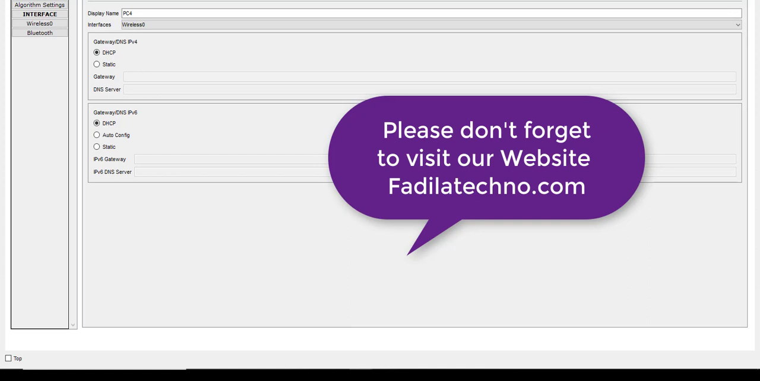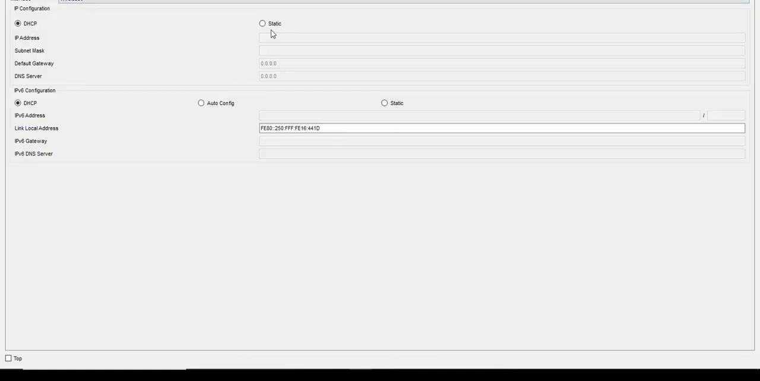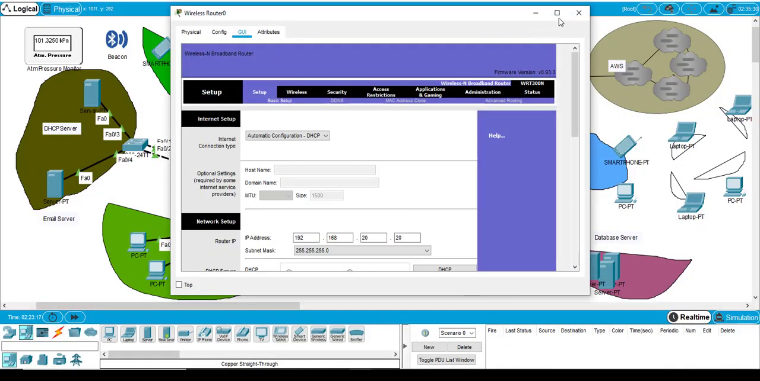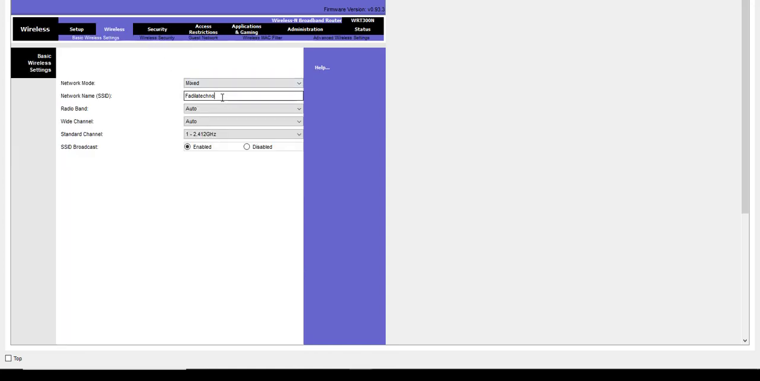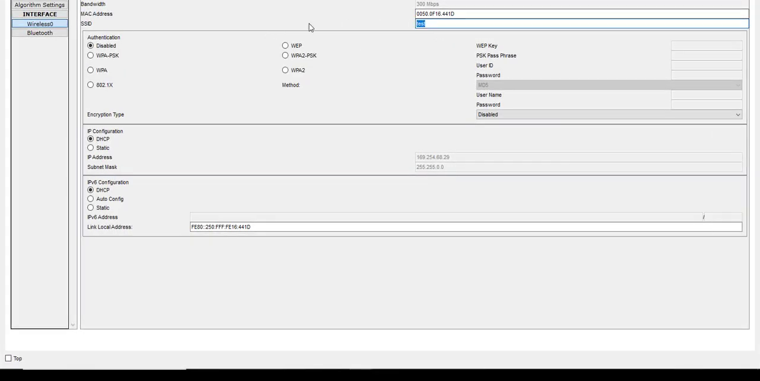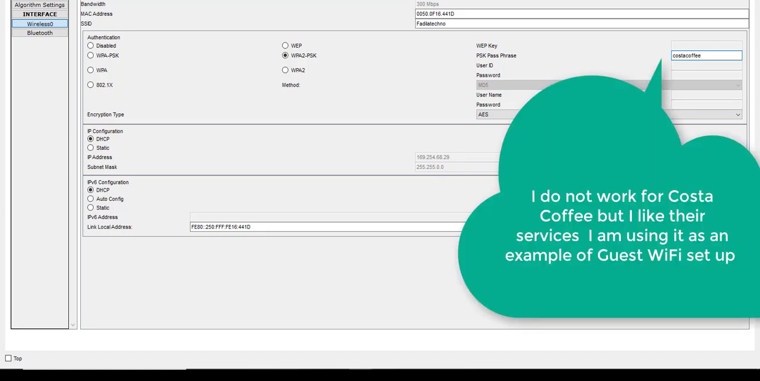All right. So we come here and make sure that this device has an IP address through DHCP. It doesn't have one yet. So we go to Config, then Wi-Fi, and say Fedila Techno, that was the SSID. Second, we give it a pre-shared key, and the laptop or the phone will prompt the user to input something. So what was the password? That was Costa Coffee.